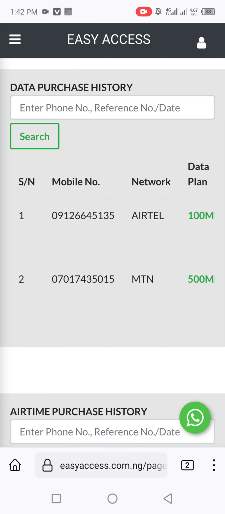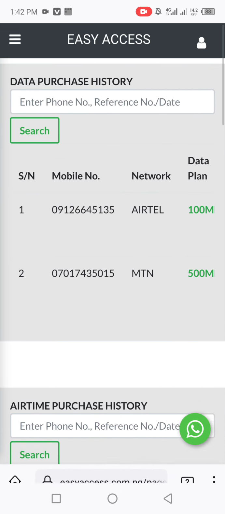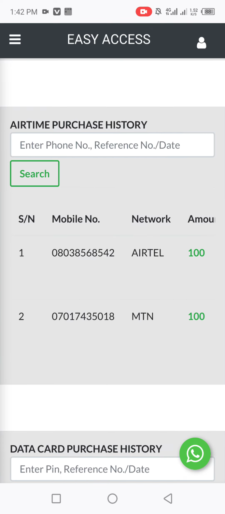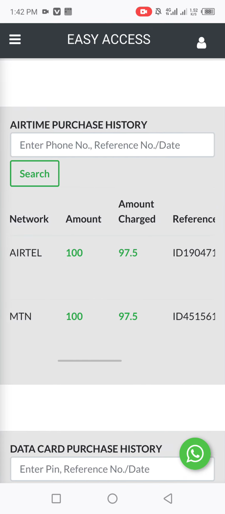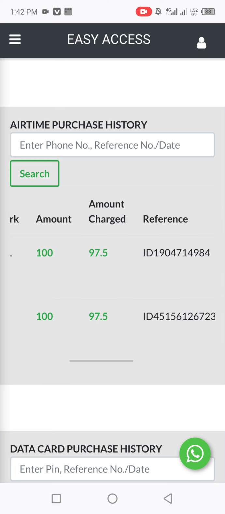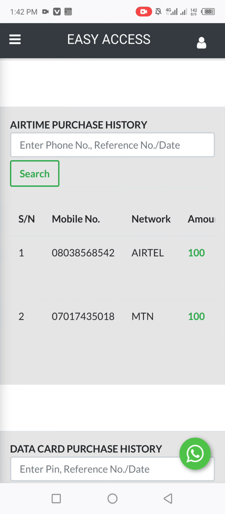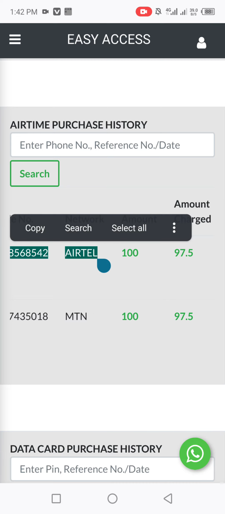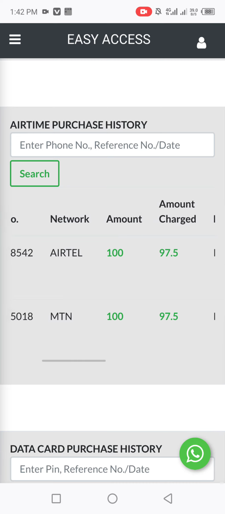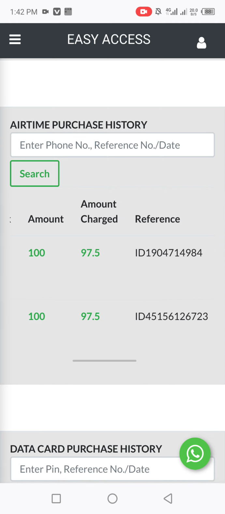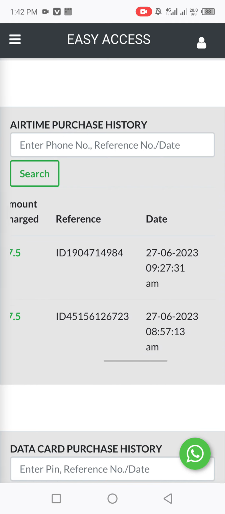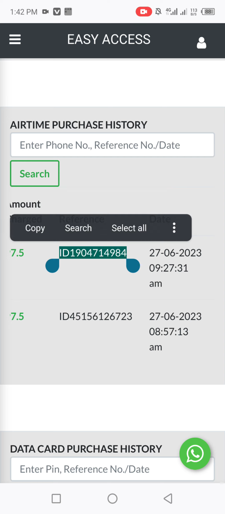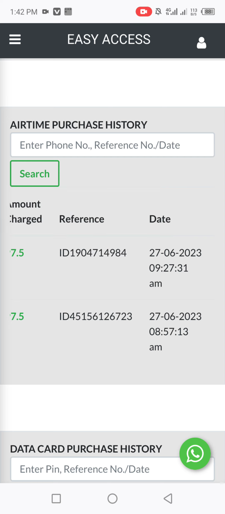I'm coming to this place to see all my purchases, so I can easily copy out the transaction reference for the transaction that I did not receive, so I can make a complaint about it. So I'm going to trace this very transaction, the one in number one. I'm going to look for the transaction reference. We have phone number, network, amount charged, reference. This reference is what I'm going to copy. I want to make a complaint about this very transaction.